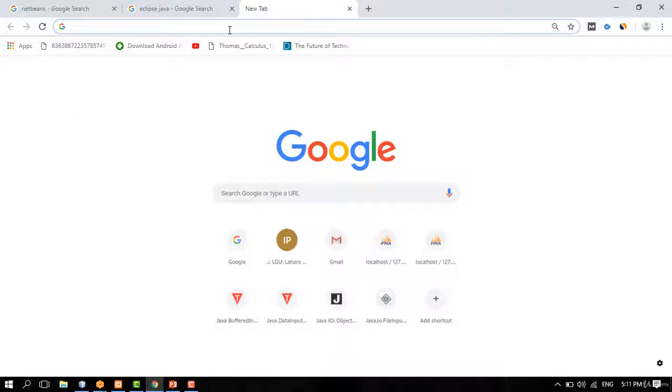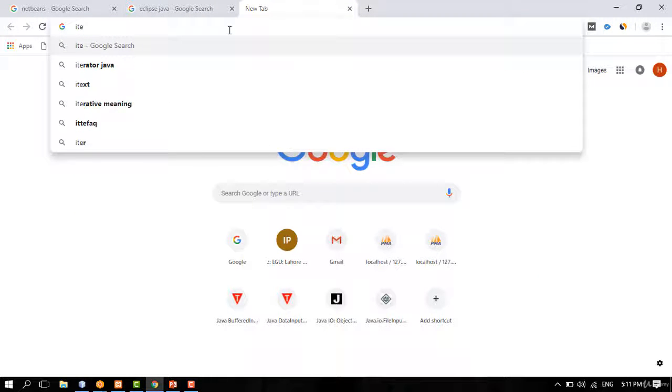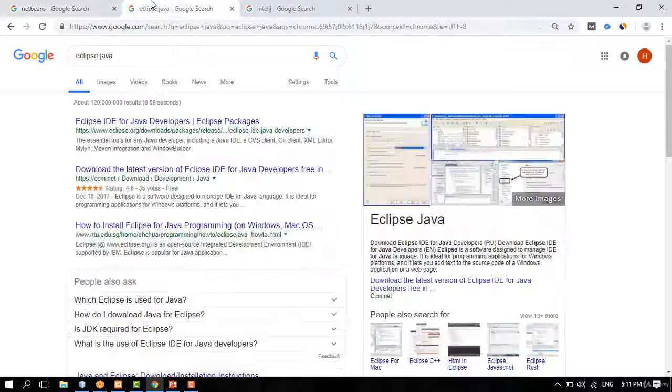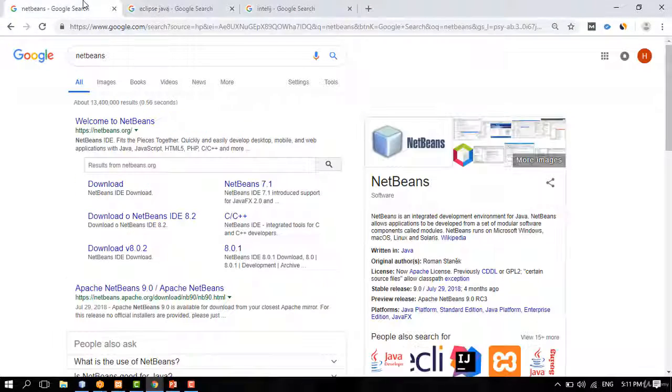And at last we have IntelliJ. IntelliJ IDEA is one of the popular IDEs for writing Java code. These are different IDEs that you can use to write your Java programs, but throughout this course we are going to use NetBeans because most people feel comfortable while using NetBeans.